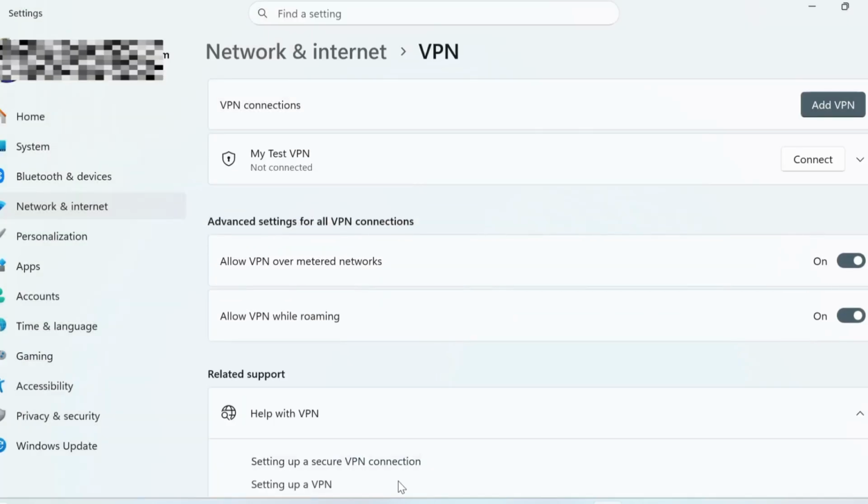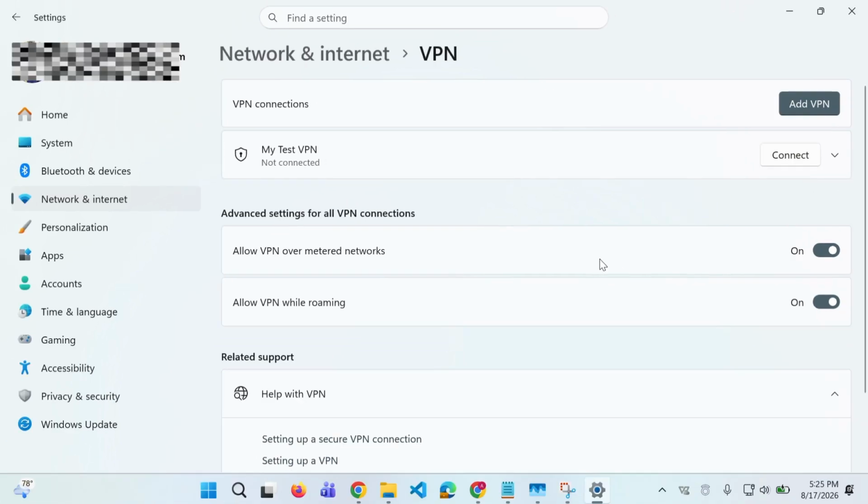Now, select the VPN connection you just created and click Connect. And that's how you can manually set up and connect to a VPN on a Windows laptop.